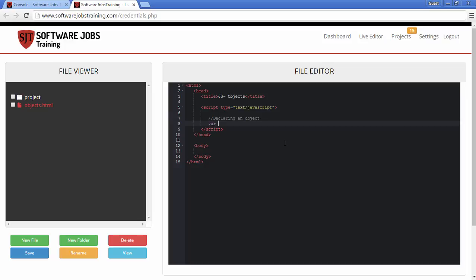Start with var, and now we are going to name our object. I'm going to name it myCar, then an equal to sign and curly braces. Inside this I can start writing the properties of my car. First of all it could be carColor, that is red, and if I need to add multiple properties, I can just put a comma and keep on writing the properties. The second property could be carType.